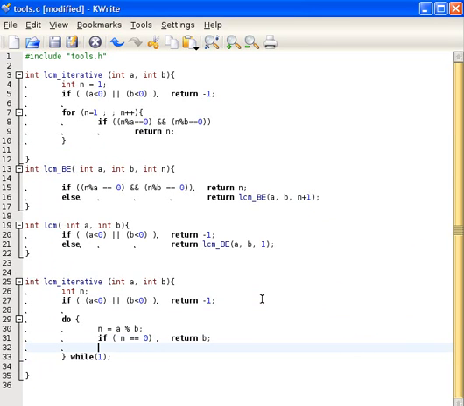So what happens is that my value for A becomes the value of B, and my value for B becomes the value of N. I keep shifting like that, okay? And I'm going to try now to compute again the GCD between A and B, but the value of A and B have changed. Now, watch out for one thing.